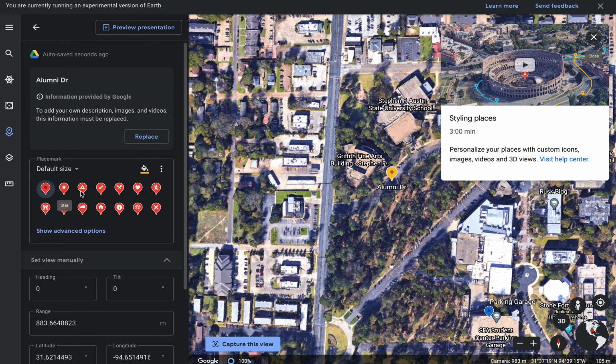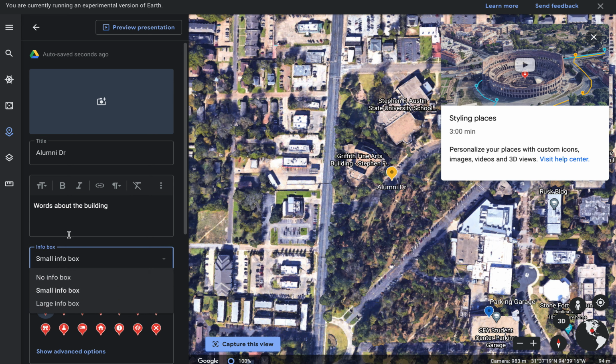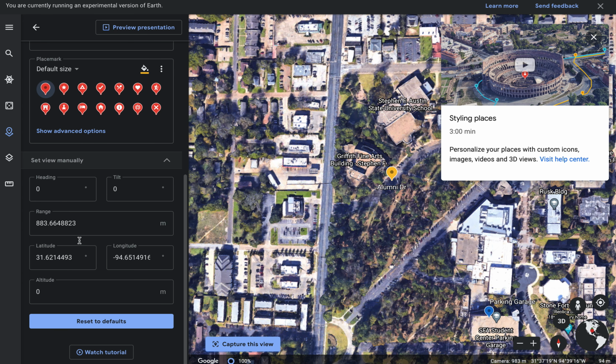You can change the way that your place markers look. You can add your own description. So instead of it telling us what we want it to say, you can go in and say, no, I'm going to show you a picture of the building. I'm going to give you words about the building. I'm going to tell you what the box is going to look like. All these things are customizable and you can build your own tour. And so it's super exciting. It's super easy. And it's a super great tool to add to your resume.